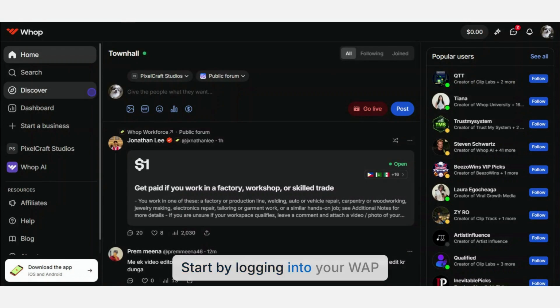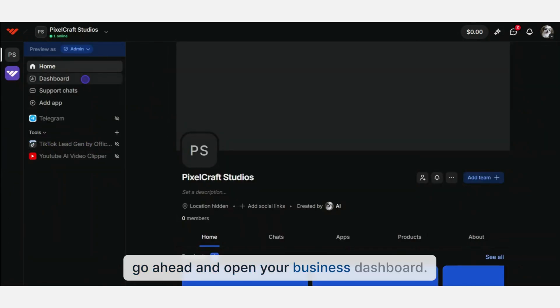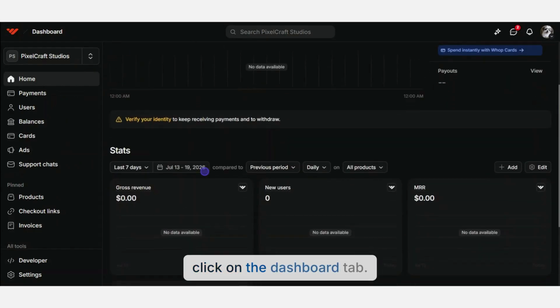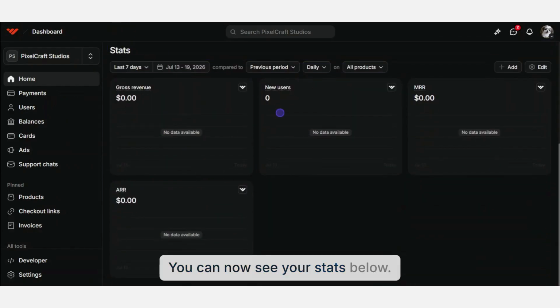Start by logging into your Whop account with your credentials. Once you're in, go ahead and open your business dashboard. Now, click on the Dashboard tab. You can now see your stats below.